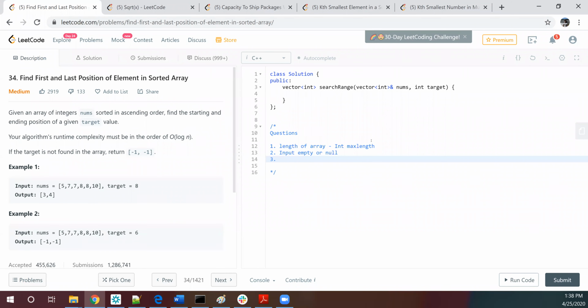Yeah, I take back my comment. I think it will be helpful to figure out if the array is null, then what is the expected return. Because here it is mentioned, otherwise it could be another clarifying question: what if the target is not there or not present?